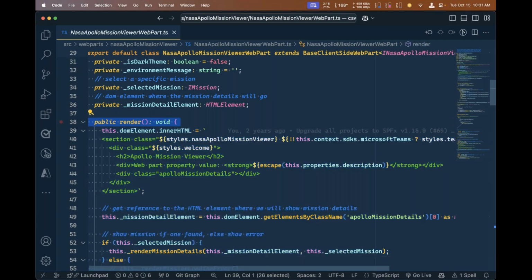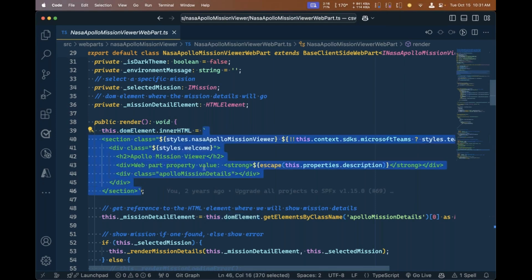The SharePoint Framework is going to call the render method on the web part, and I can use a reference to the div that has been added to the page as the DOM element. Then I can set the innerHTML property of that element to just be the following HTML. And that's how we're going to render out our web part.